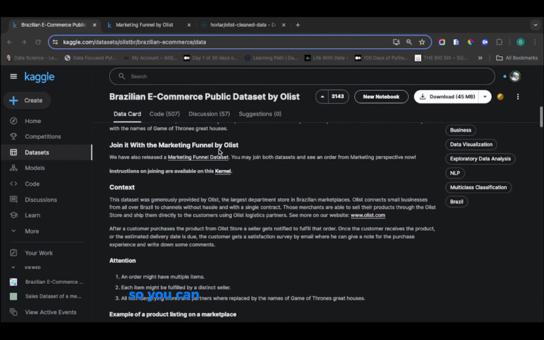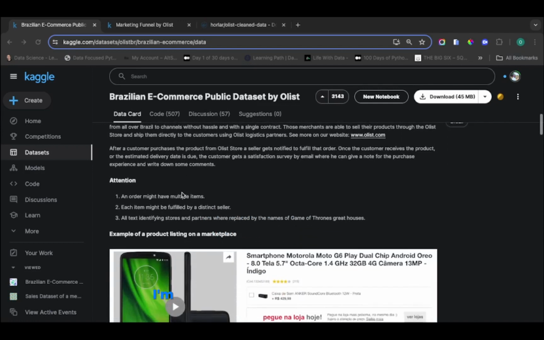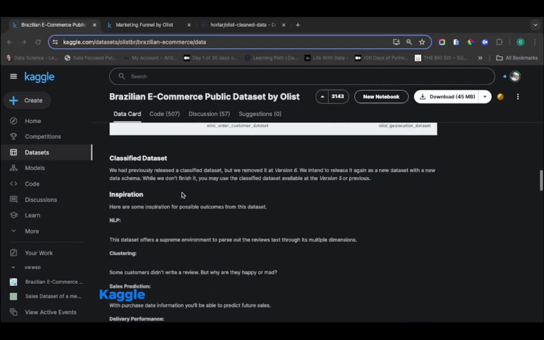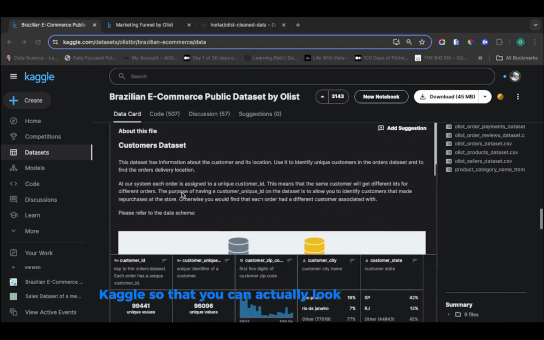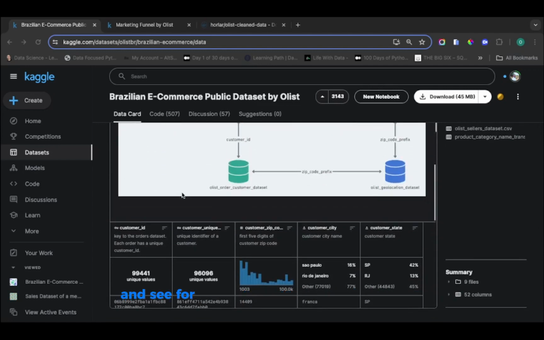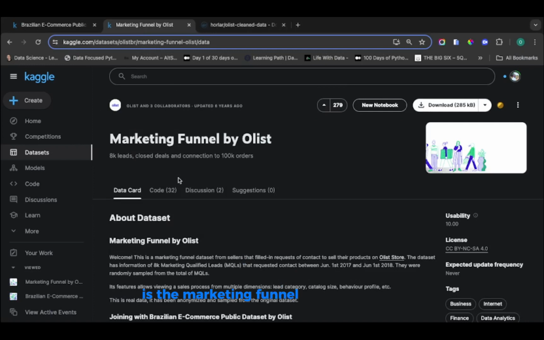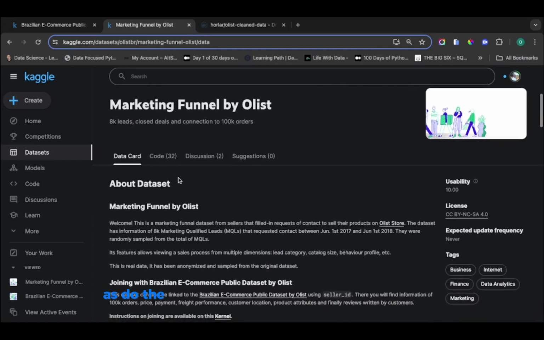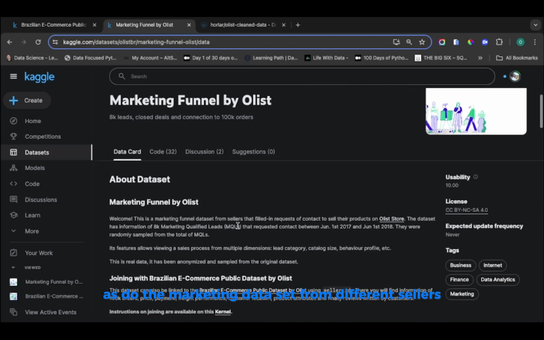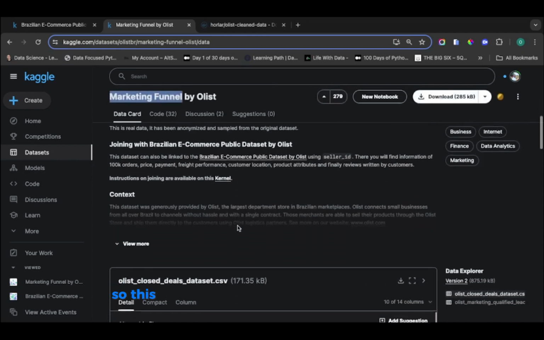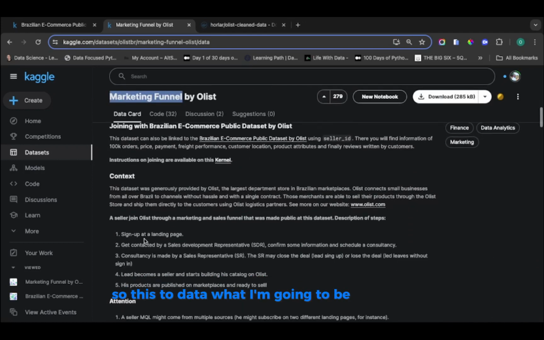So you can check the link in the comments in my description. I'm going to drop the link to this Kaggle so that you can actually look at this data set and see for yourself. And the second data set, as I mentioned, is the marketing funnel by Olist as well. This has to do with a marketing data set from different sellers within the store. So these two data sets are what I'm going to be dockerizing.